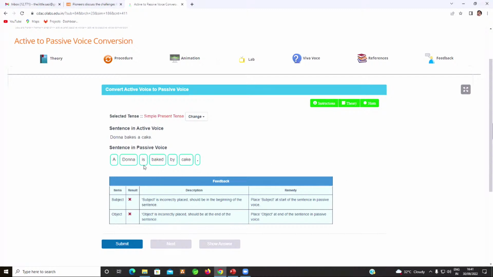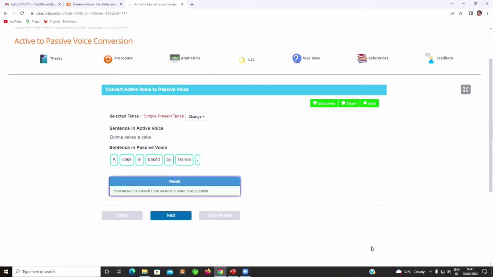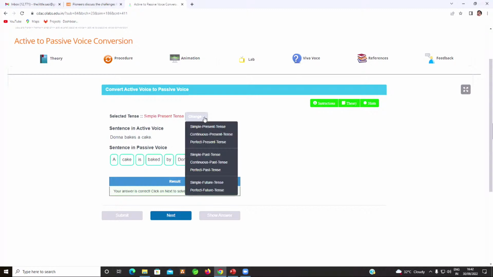Okay, so it says go ahead and correct it. So I will now say, a cake is baked by Donna, and then I say submit, and it says your answer is correct. So again, you can make mistakes, you can try all kinds of combinations that you think could be appropriate, and the system will patiently give you feedback, telling you what is wrong, what is right, so that you can keep correcting it. And you can try various things.